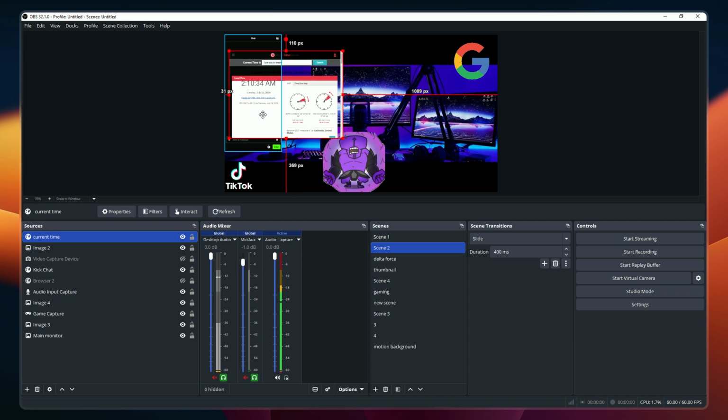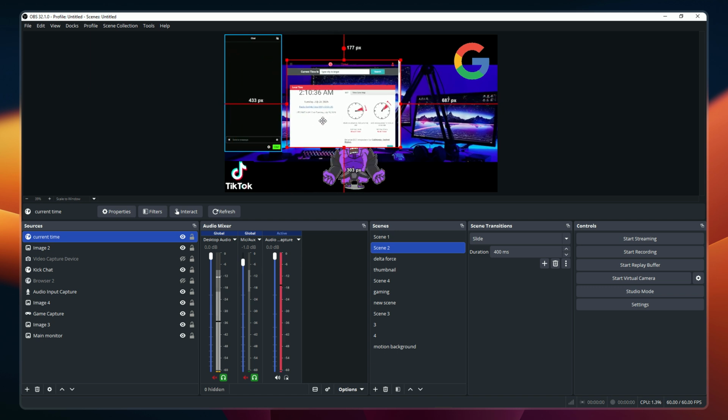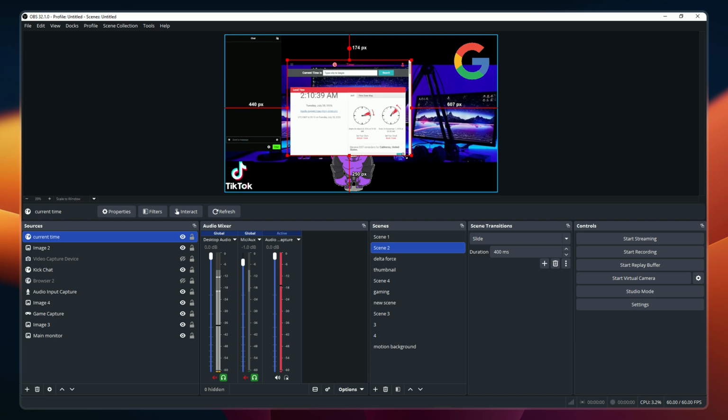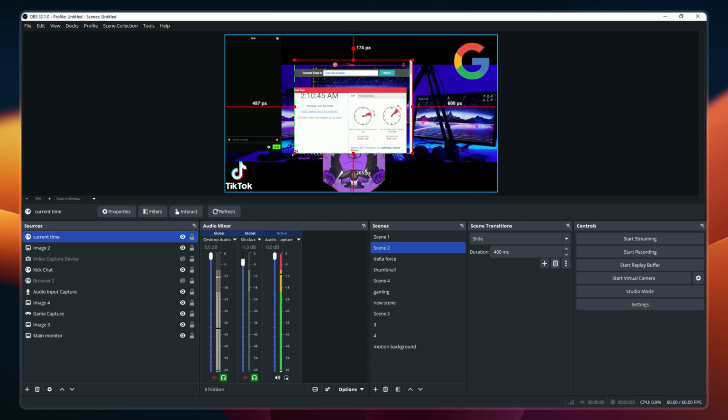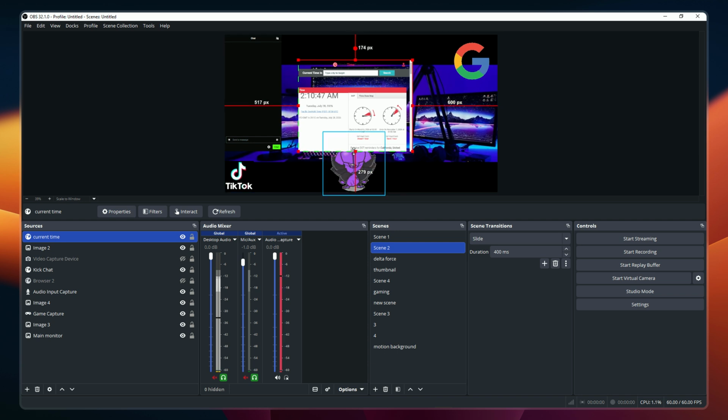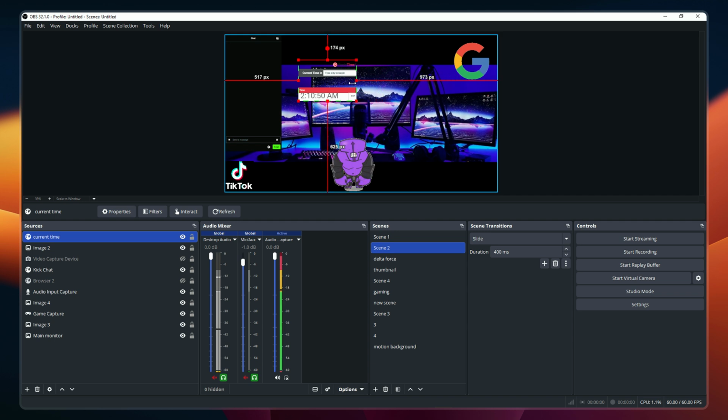However, you'll notice it displays the entire web page, not just the current time. In order to see only the current time, you'll need to crop the browser source. To do this, hold the Alt key on your keyboard, then click and drag the corners of the browser source inward. Make sure only the current time is visible and everything else is cropped out. This gives you a clean, professional look without any extra clutter from the website.